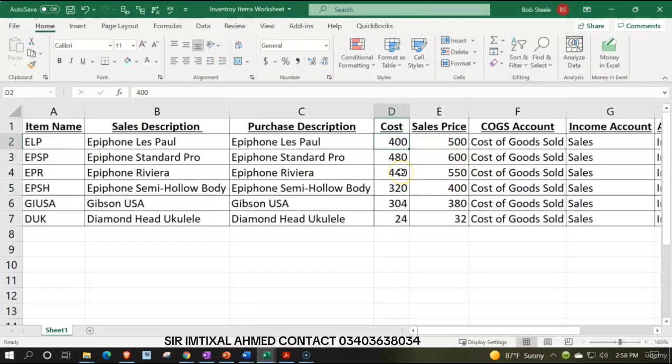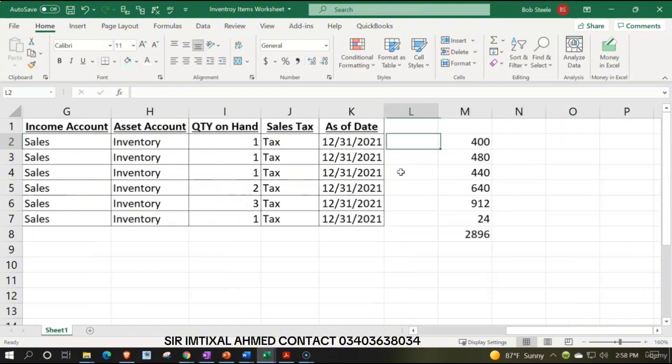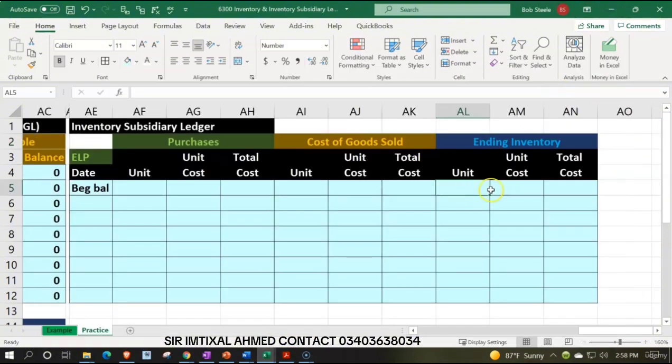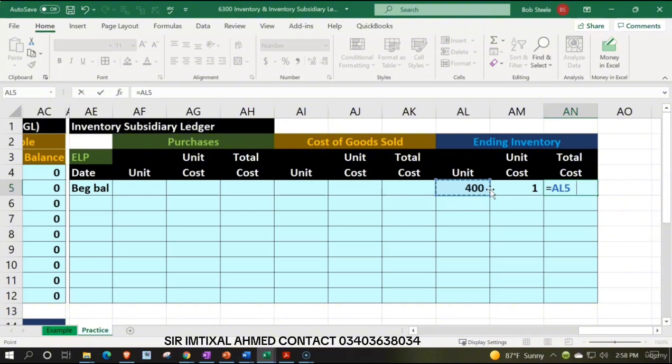They cost 400 and we have one of that item. So I'm going to say, all right, 401. So at the ending balance, units 400. We've got one of them. Total cost is going to equal 400 times 1. Whew, that was a lot.